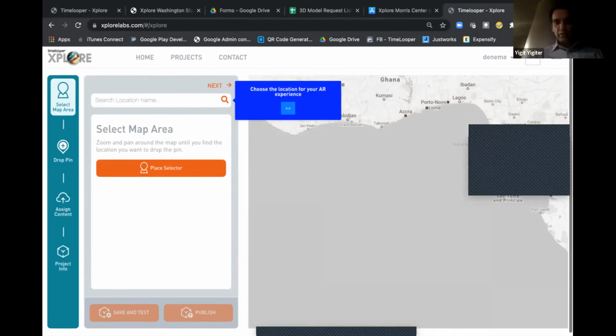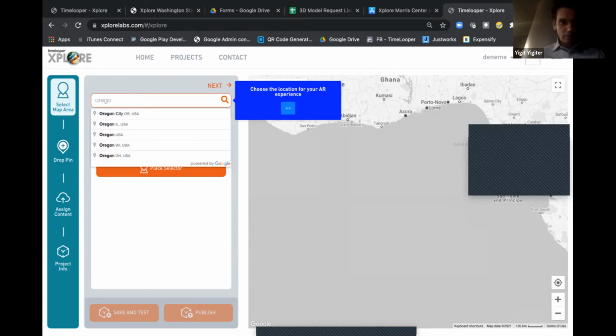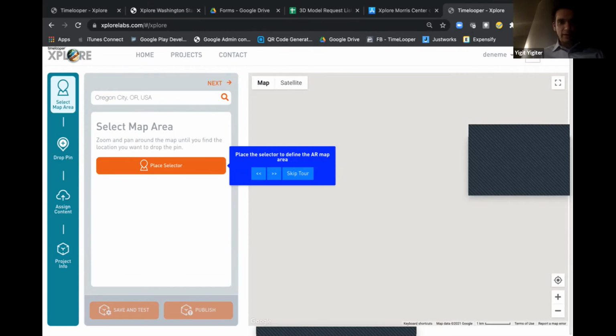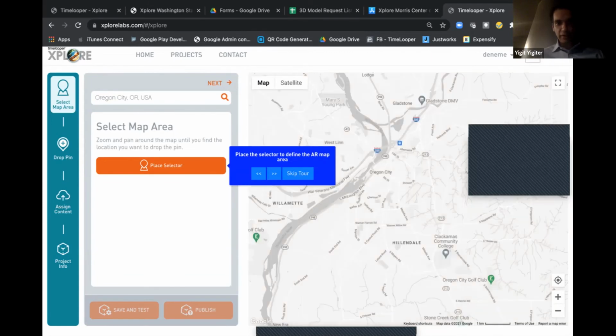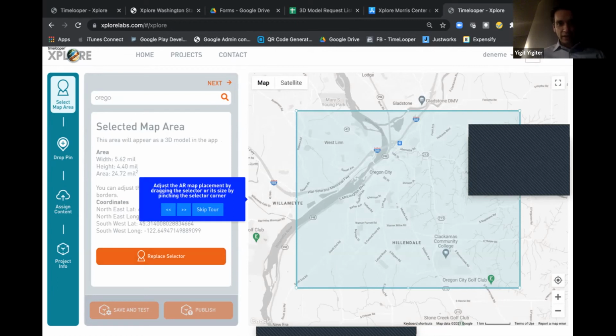So you see, it says choose your location for your AR experience. This is what you do here, and then you write. Then next, place a selector to define the area you place. And then it says, now by pinching or moving around. So there's this info box, step by step. I'm not sure if it's going to be helpful enough for you, but we would love to hear your feedback. We have these kinds of things in the app and on the website.